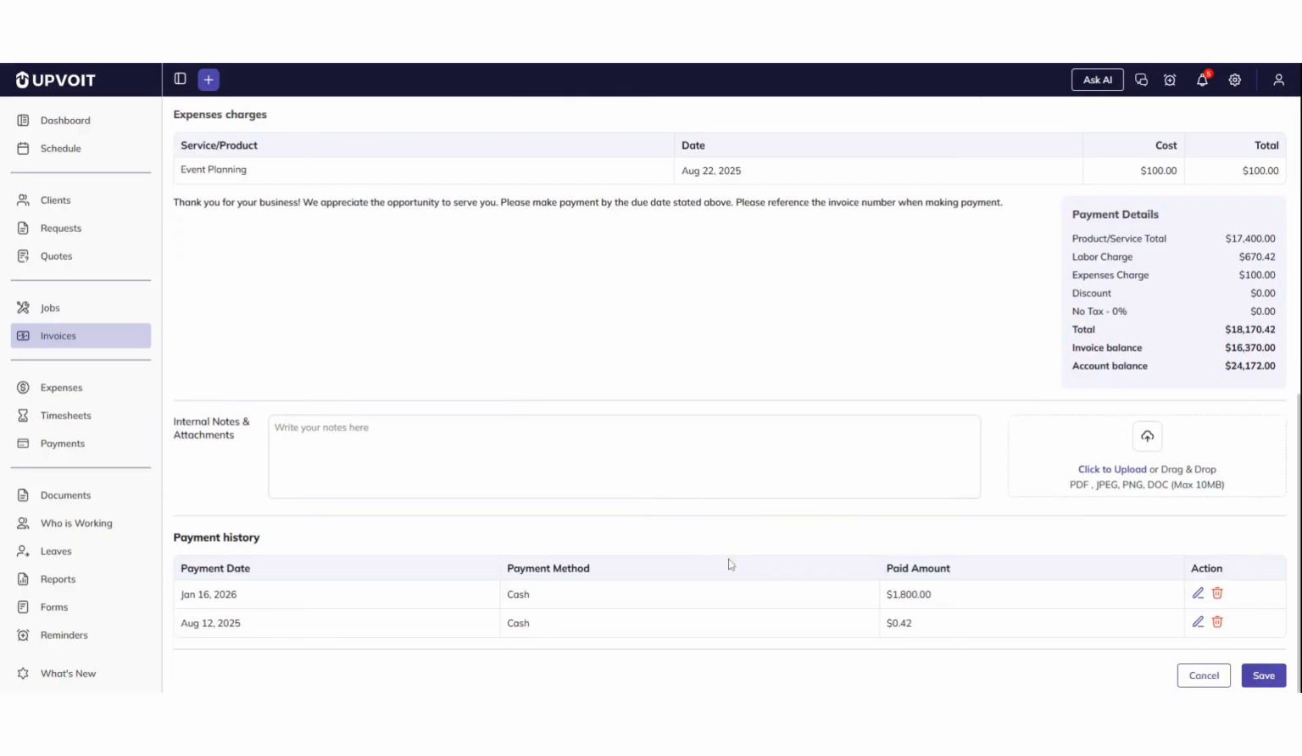All payments recorded against the invoice are displayed at the bottom of the page. This section provides a complete history of payments, allowing users to review amounts, payment methods, and transaction dates associated with the invoice.